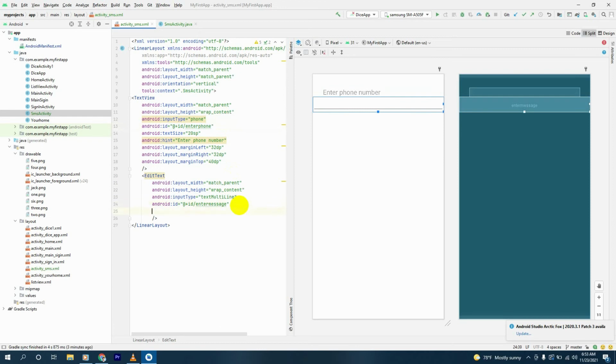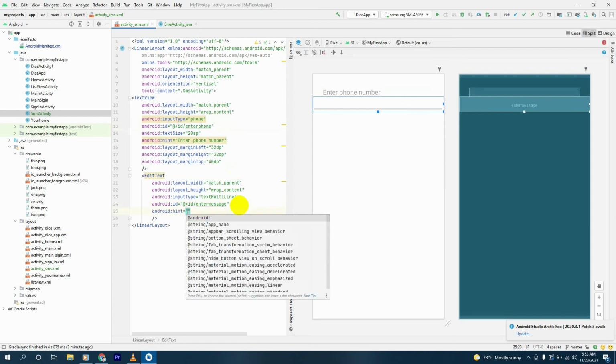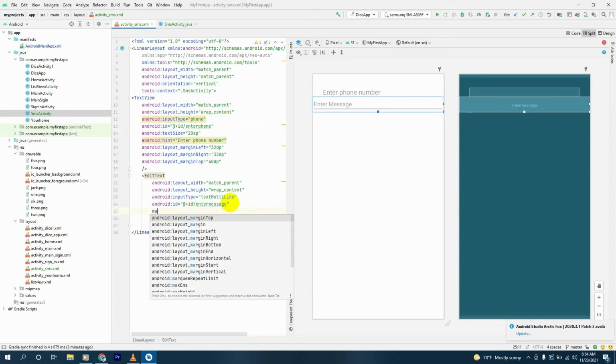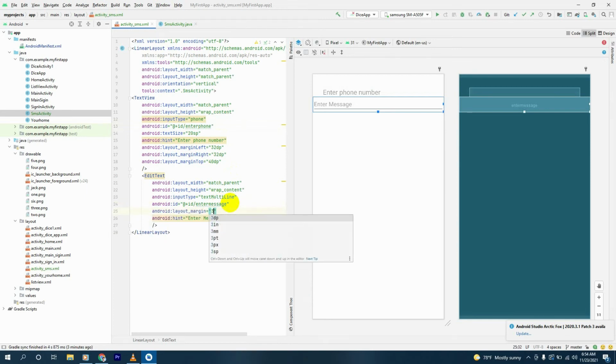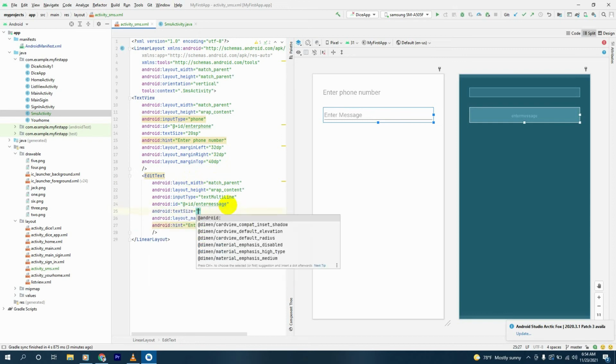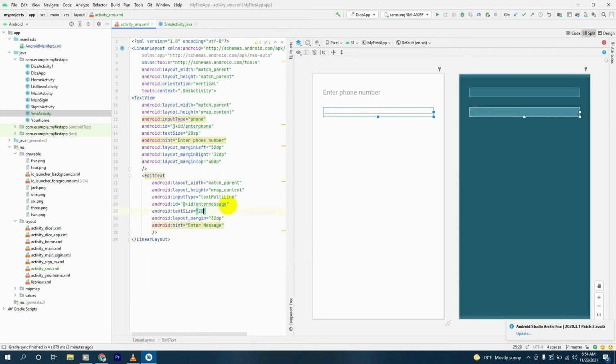And next thing, we'll give a hint for this. We'll say enter message, and here we'll have margin as 32 dp. The text size will be 20 sp.